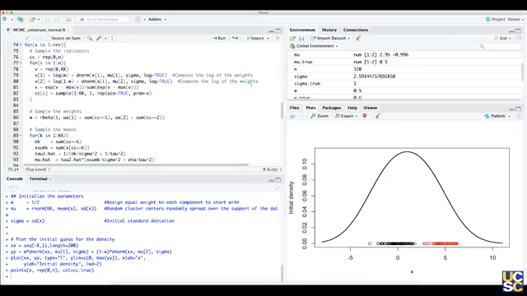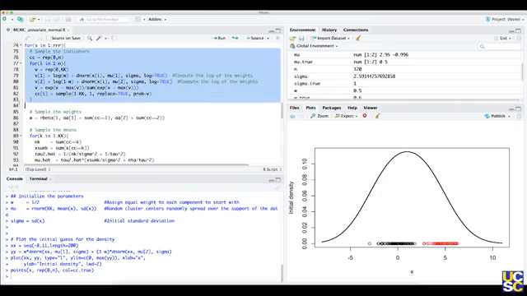Okay, so the main MCMC sampler is located within this for loop here. And it has four big pieces. So the first piece is sampling the indicators.